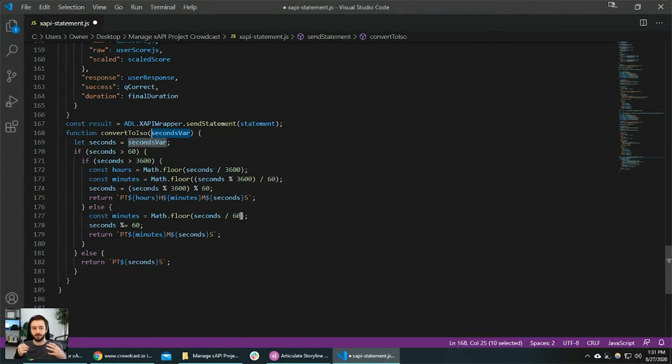Because when someone finished our course and passed the quiz, we would want to know how long they spent in the entire course. But when someone just answered a question, we want to know how long they spent on that specific slide. So the cool thing now is we don't need a parameter for that, because when someone's answering a question, we know we're going to want the number of slide seconds. And when they're passing the quiz, we know we're going to want the course seconds.